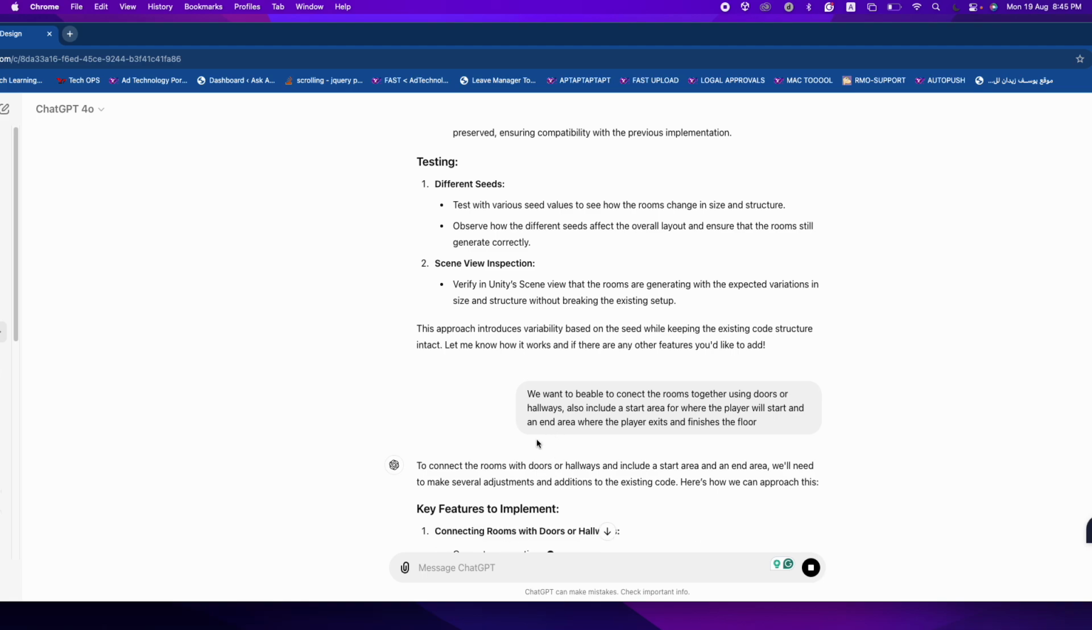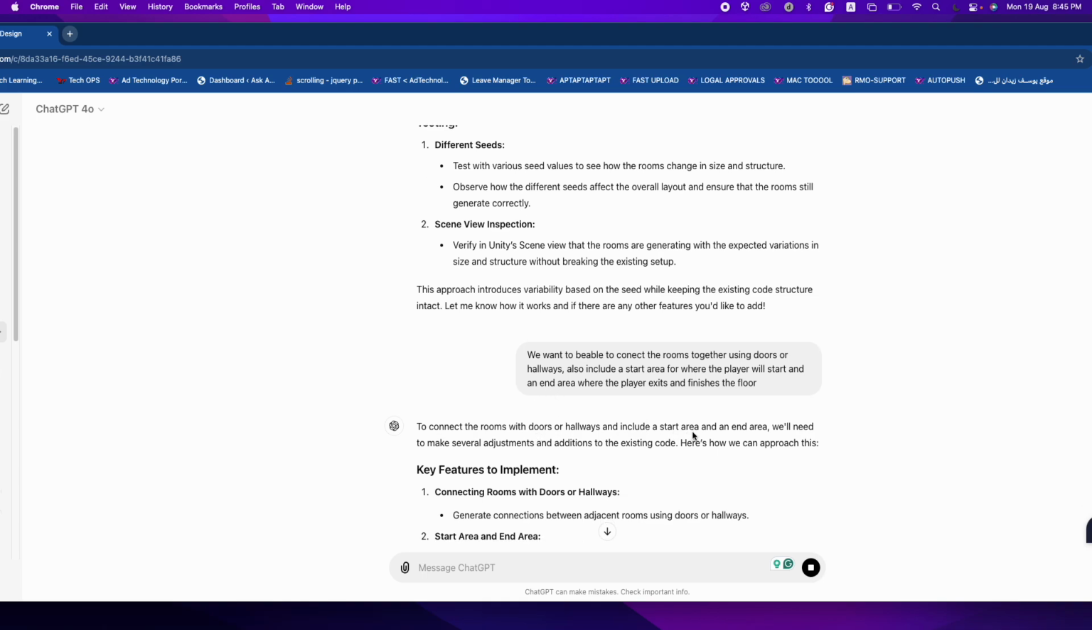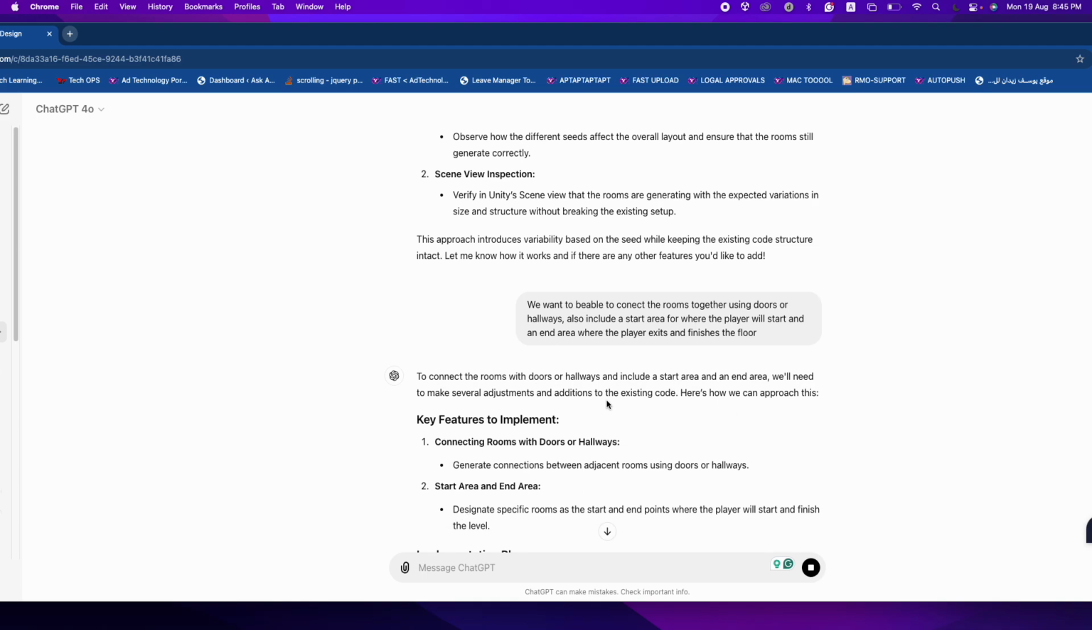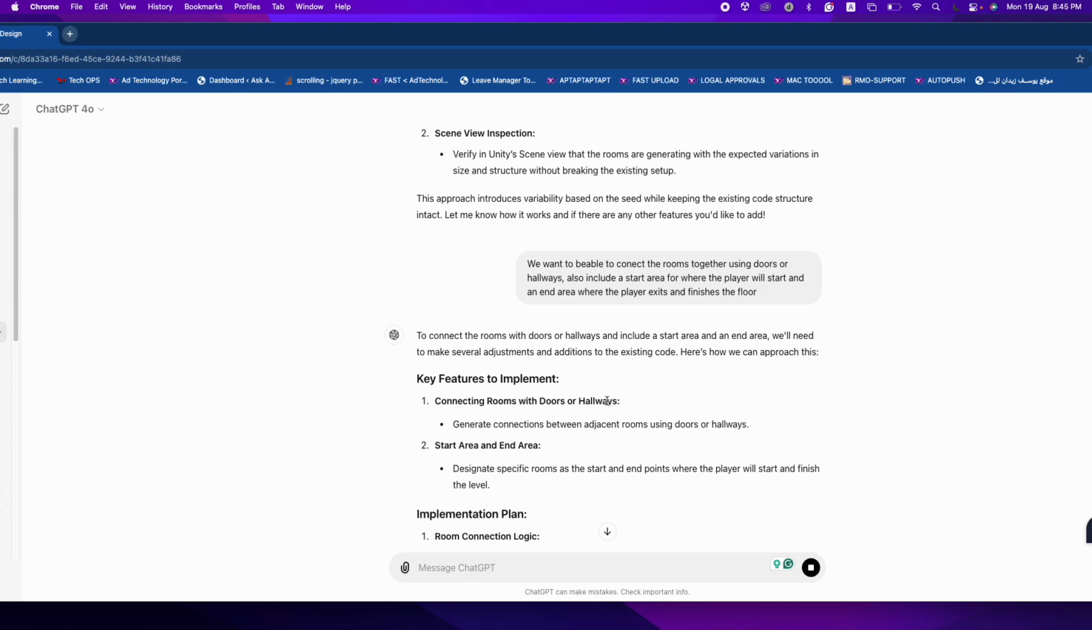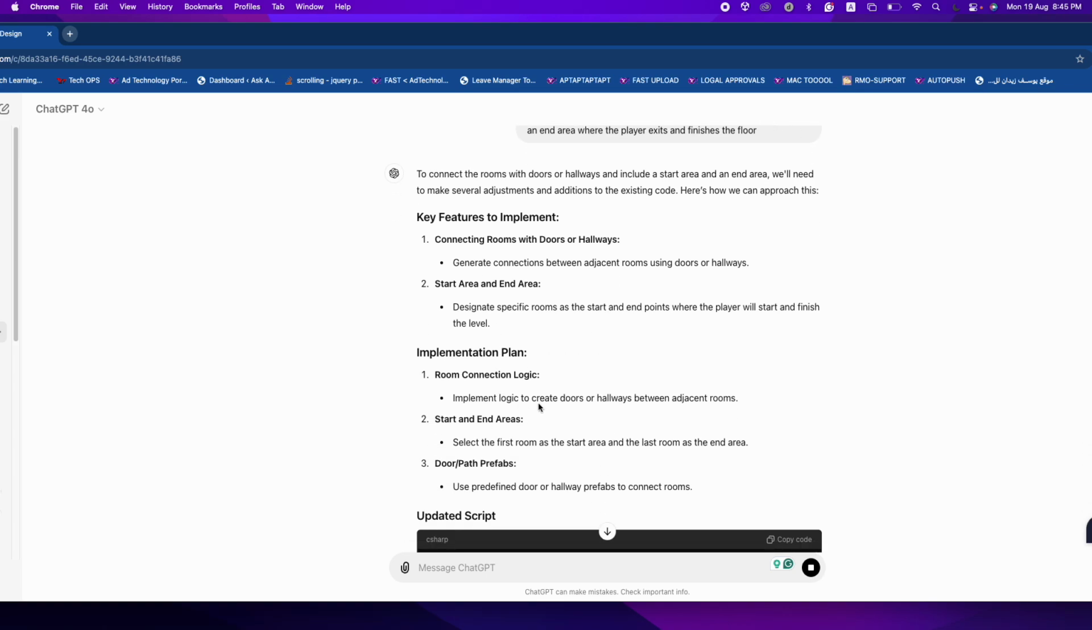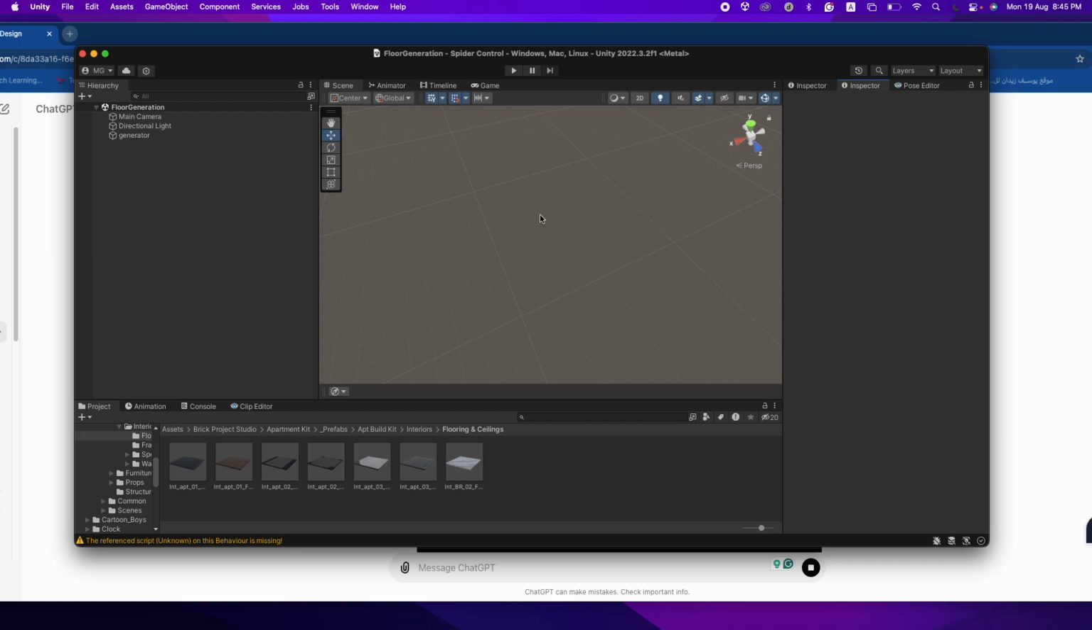So to connect the rooms with doors or hallways and include a start area and an end area, we will need to make several adjustments in addition to the existing code. Here's how we can approach it. Okay, so obviously this is going to break a lot of stuff. So until it finishes that, let's test out the new weird room generation system that I was talking about.